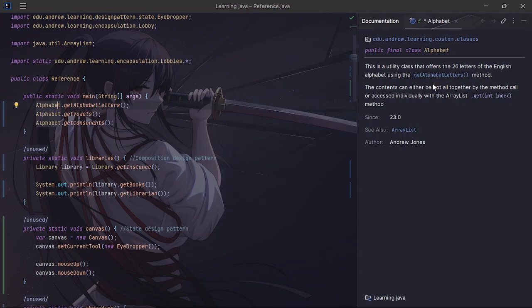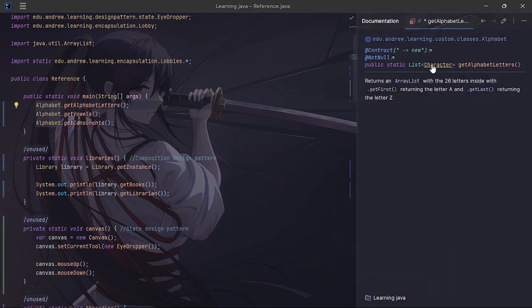Anyways, that's that. So: utility class that offers the 26 letters of the English alphabet using the get alphabet letters method. The contents can either be got all together by the method call or accessed individually with the ArrayList get method. Since Java 23, see also ArrayList. I am the proud author. Let's get it. And if I click this, it now takes us over to this. As you can see, returns an ArrayList with 26 letters inside, get first, get last, returning the letter Z. I don't remember doing any of that, but anyways, that's that.